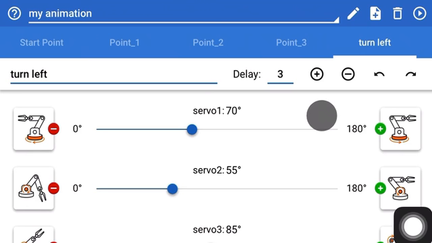Overall, by adding point by point you create an animation. My recommendation: movement will be smoother if you specify no more than 1 or 2 servo changes at one point. And good luck with your experiments.